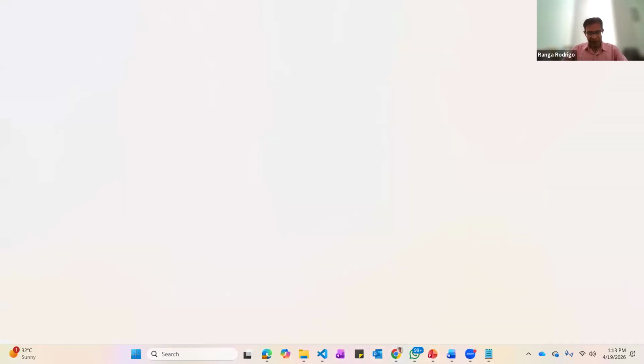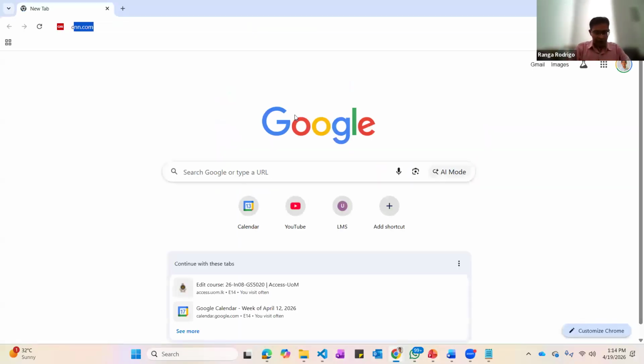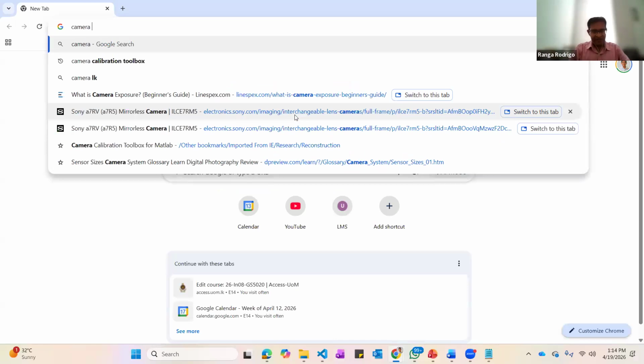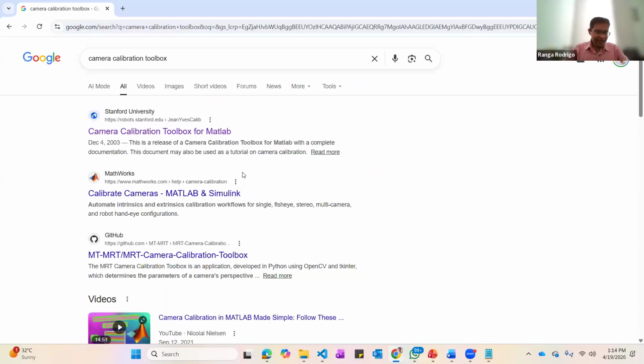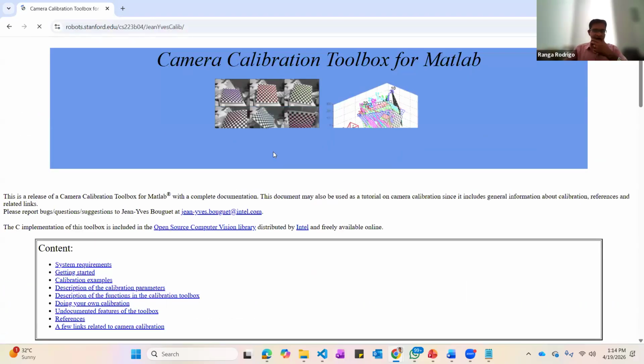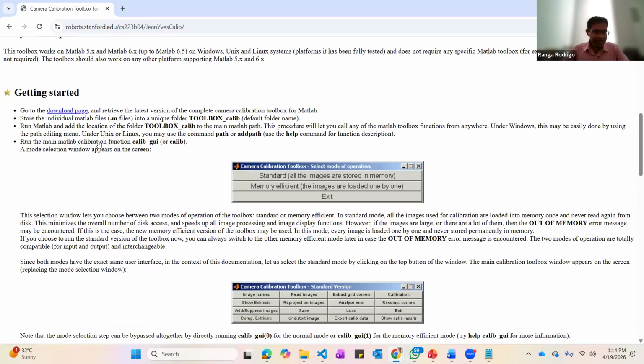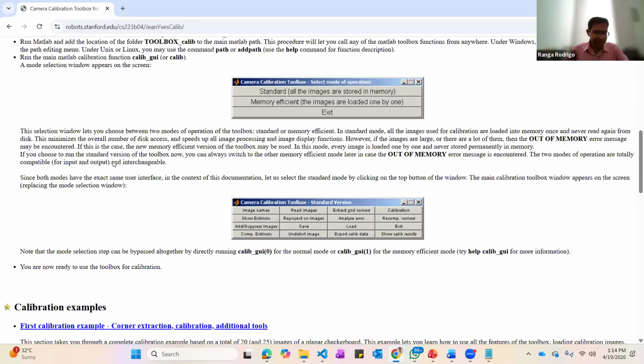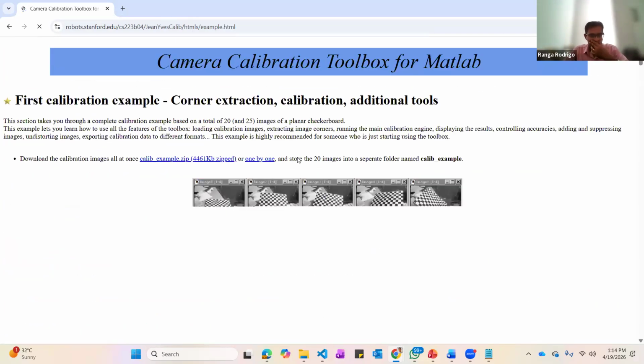If you get a new camera and you want to get the camera parameters, you can go to the camera calibration toolbox. It is there in MATLAB and OpenCV. In this one, you can see there are many examples that they have. We can get one example.